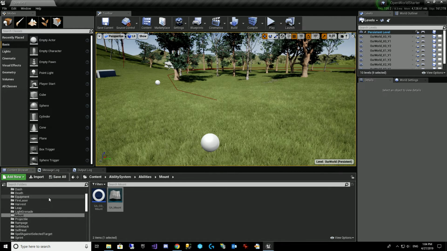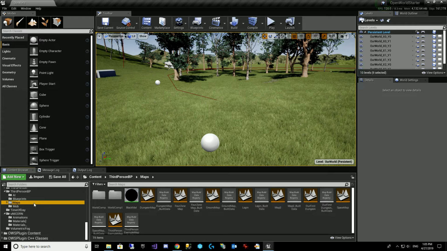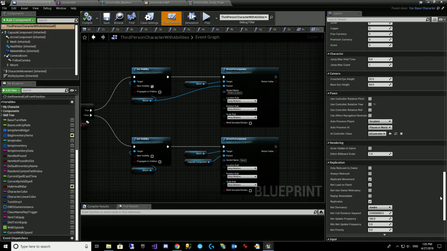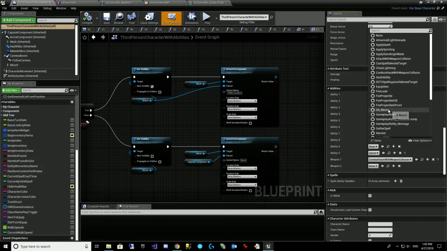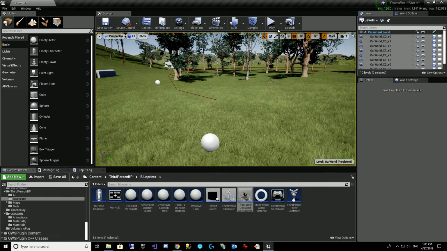Okay, so now we could hit M again, and it's still not going to work because we haven't granted the ability. So we're going to come in here to our blueprint, and we're going to go to class defaults, and we're going to grant, see we got sprint in 0, we're going to put our GA mount in 9. And now we should actually see something happen. May not be, still not going to be what we want, but we're going to see something happen.